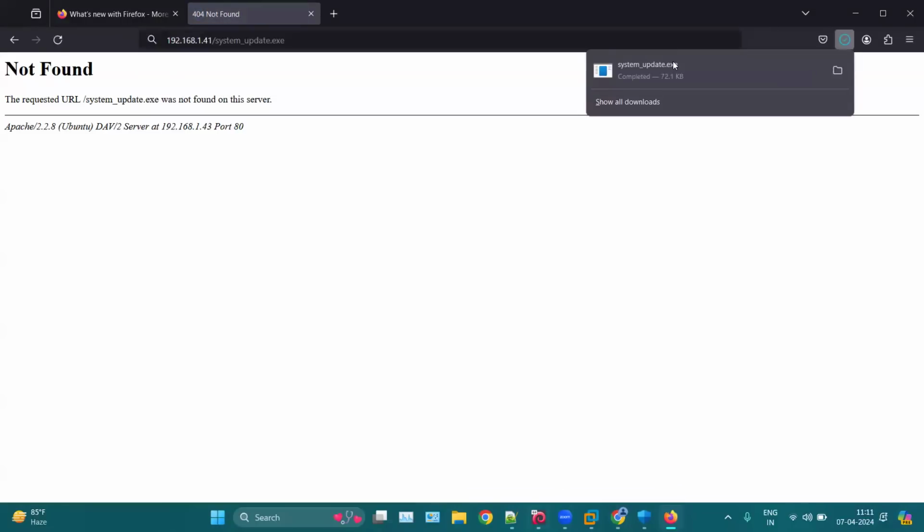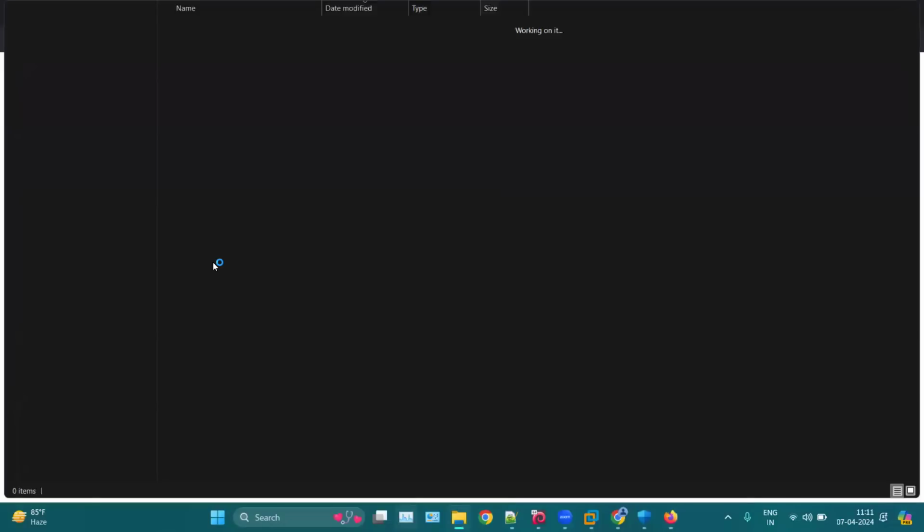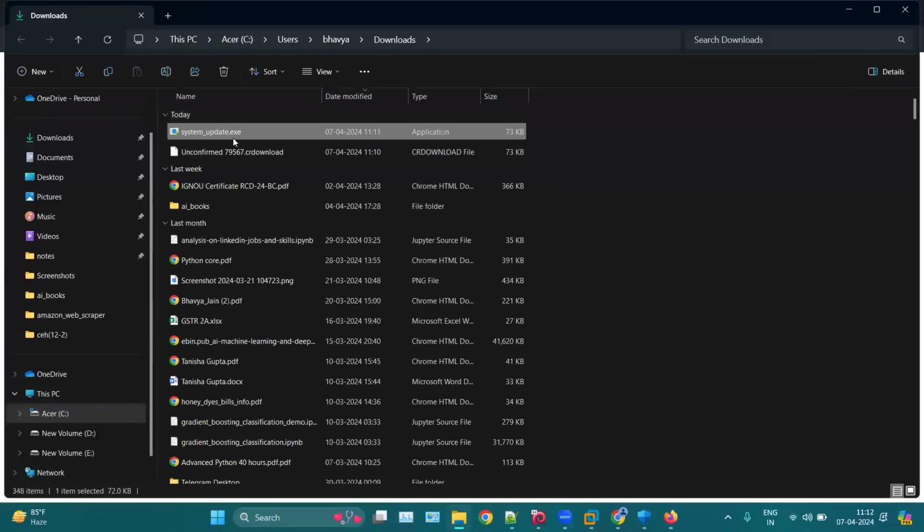Okay, you can see the system update and the malware has been downloaded successfully. You can see it. And when you click on this file, you can see this is a malware inside a Windows machine. This is a malware.